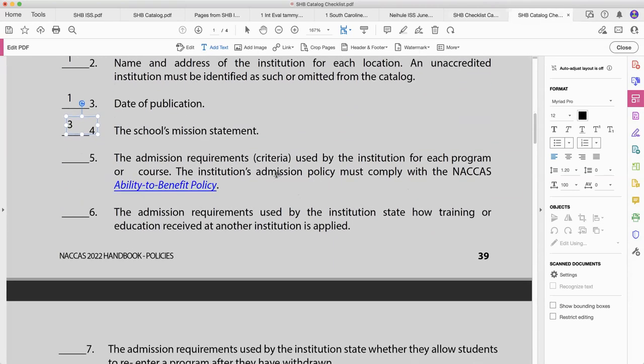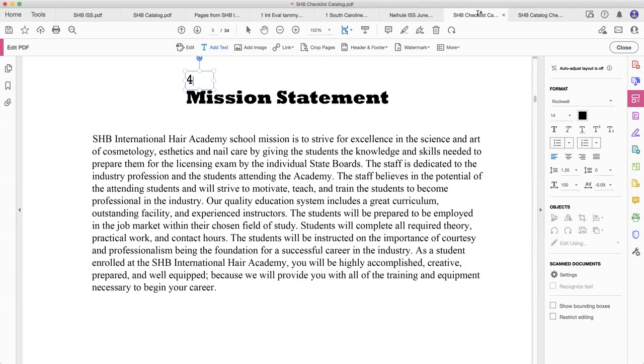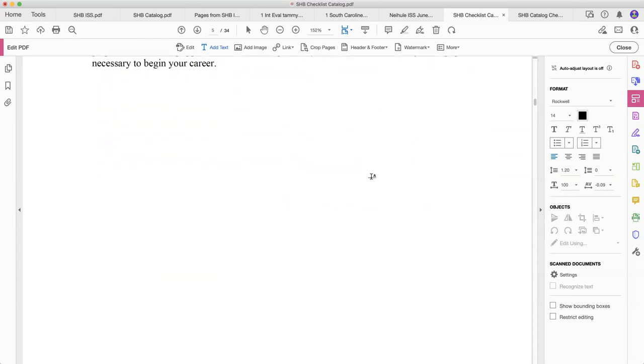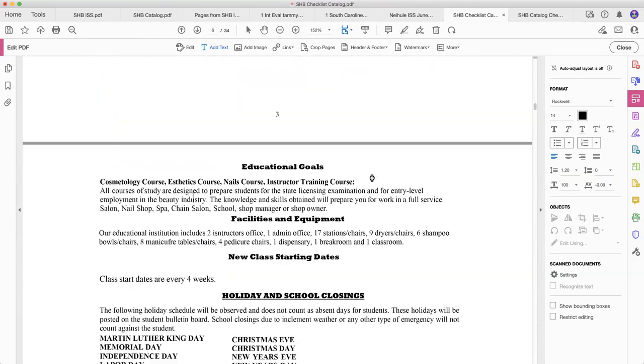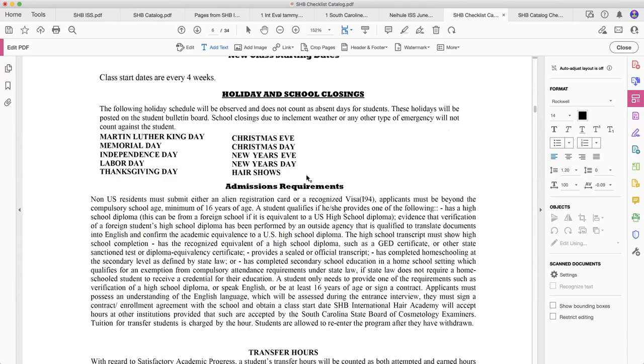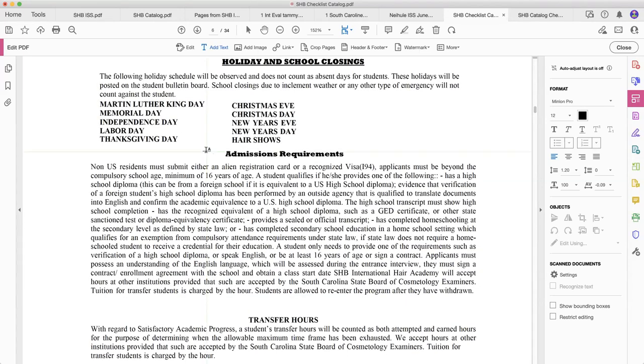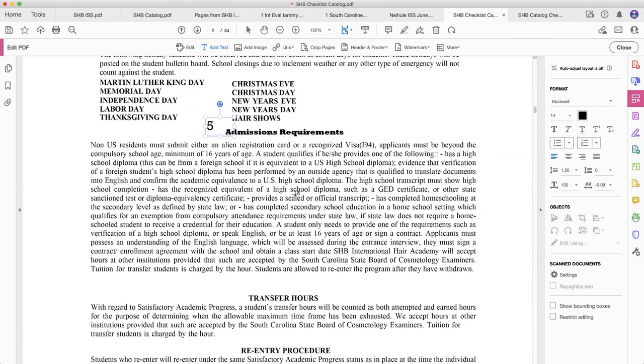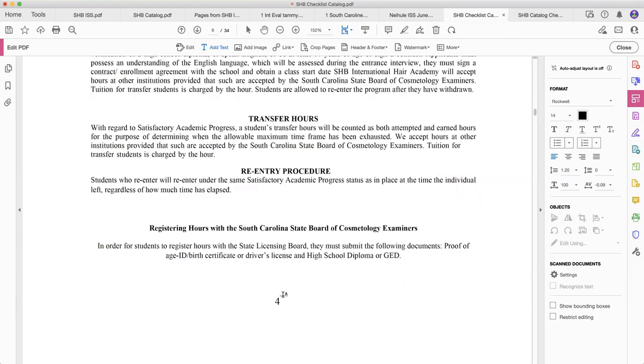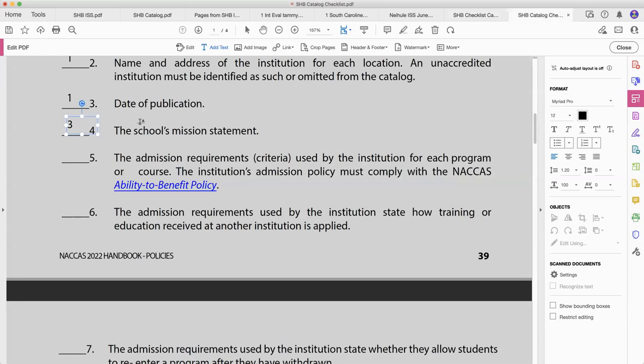Admissions requirements. All right, so now we have to go to admissions requirements and put a number five by admissions requirements. So here, go to the catalog, go down. We're looking for admissions requirements. Okay, there's admissions requirements right here. So we're going to put a number five. What page is it on? It's on page four. So we're going to go here and put a number four.